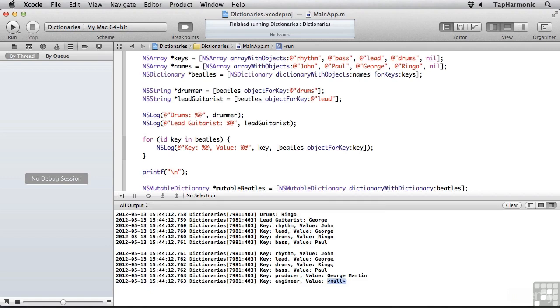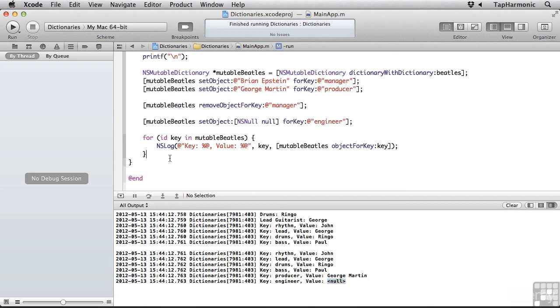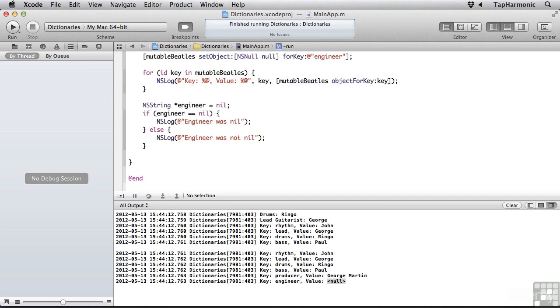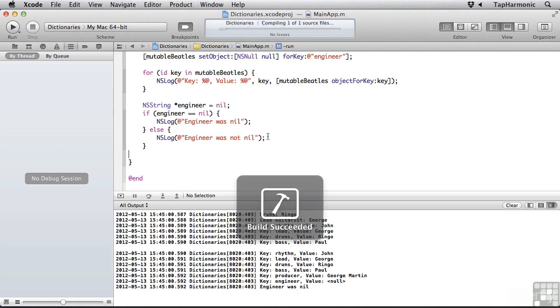it produces this null value when it prints out to the console. What about when I'm retrieving these values out? Specifically, what happens when I'm retrieving an NSNull? Well, I'll declare a variable of type NSString and give it the name engineer. And I'll just set it to nil. And I've got a simple if-else condition here. So if engineer is equal to nil, print out this line, else print out this line. So if we run the app, we'll see that engineer was nil, just like we'd anticipate.